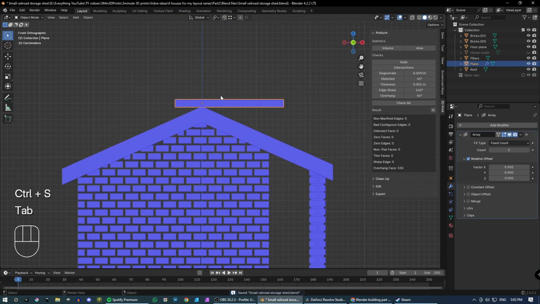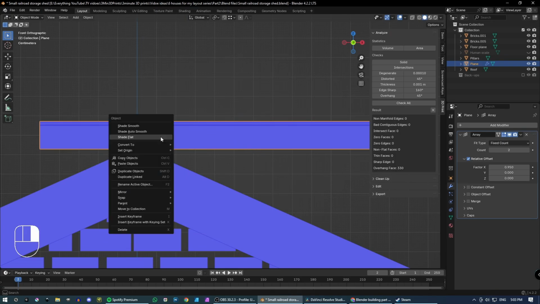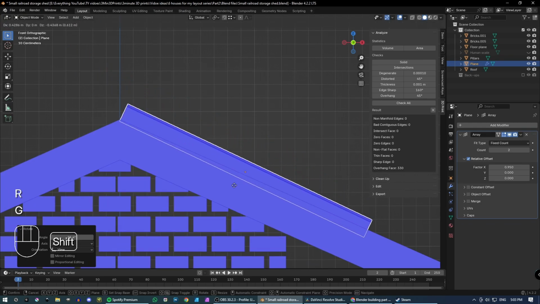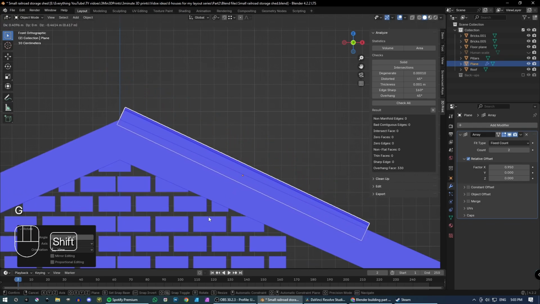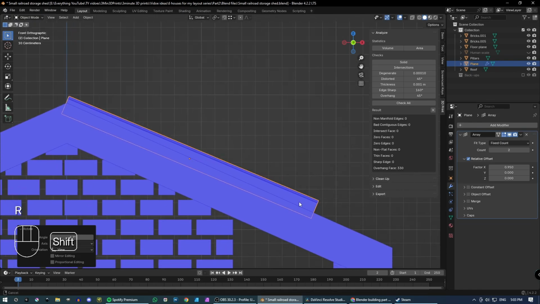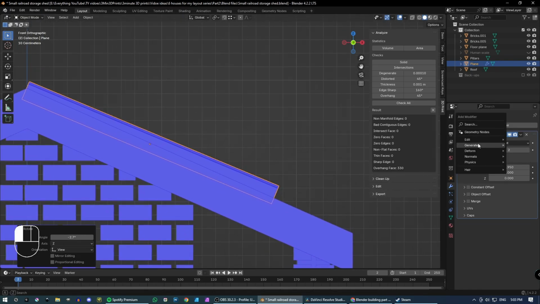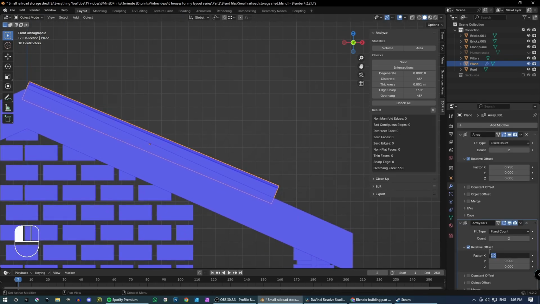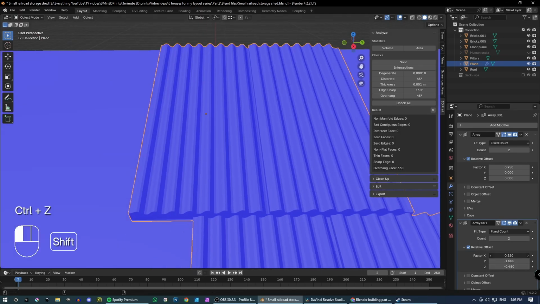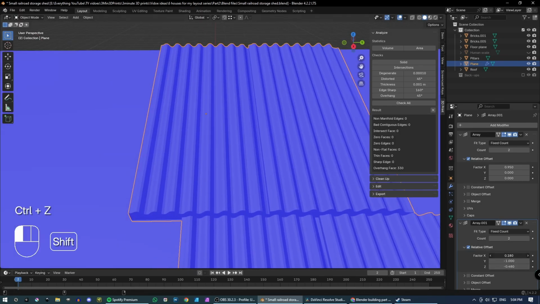Now I can start to line this up. Set the origin to geometry. And simply line it up. Add another array modifier. Let's also move it to the side a bit.